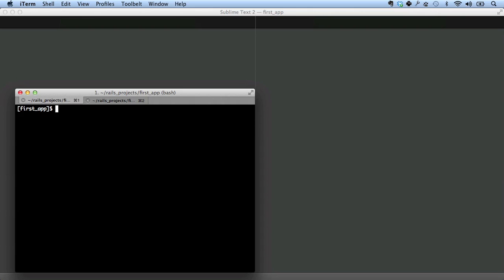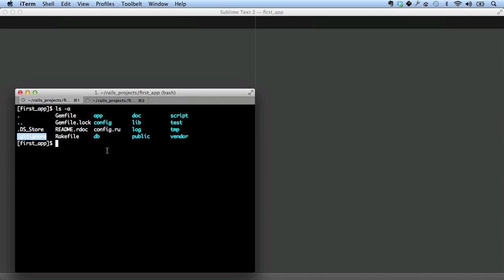Now, one thing you might notice right away is that if you list the files in the directory, let's do ls -a to list them all, you see that there's a file here called .gitignore. This is a file that tells Git which files and directories you shouldn't put under version control. So let's take a look at it.